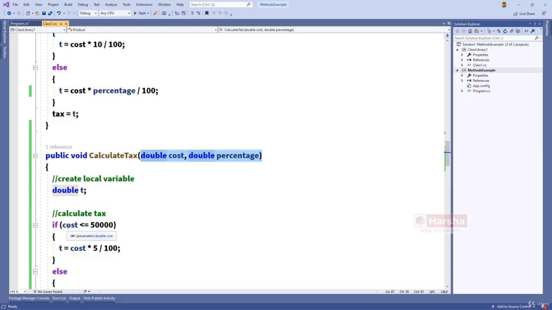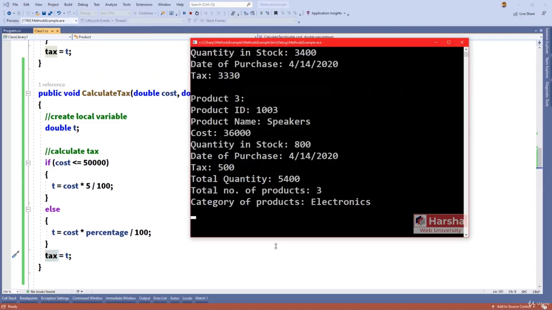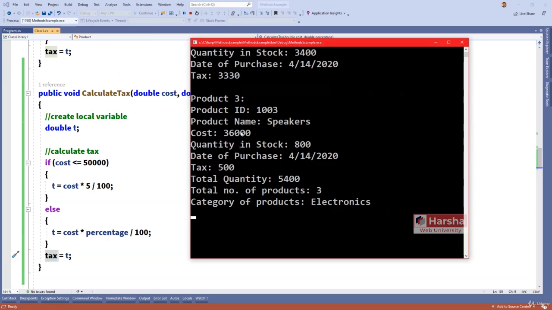So instead of checking the cost field, we are checking the cost parameter. And the cost value, that is 10,000, is less than or equal to 50,000. So at that time it will calculate the tax as 5% as per the code, and the same gets assigned to the tax field below. That is the reason that for the third object we got the tax as 500, that is 5% of 10,000.